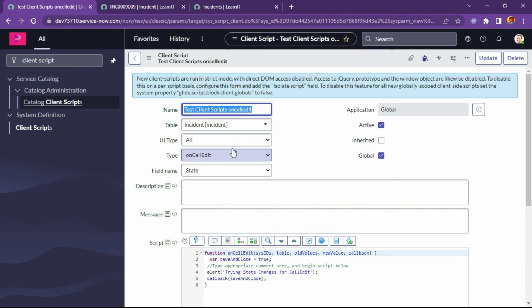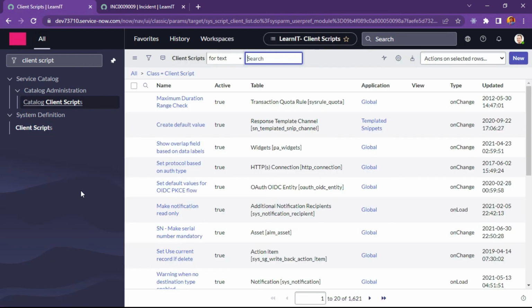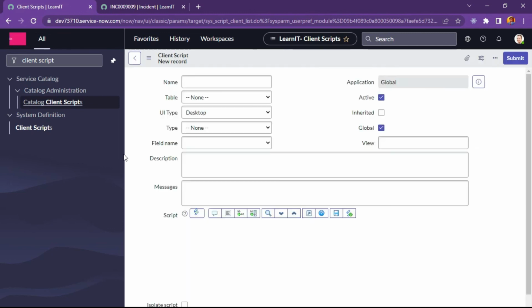Okay, now there is another type of class that is like glide user, g_user, where we can fetch the user related details. Okay, so let's check how we can use glide user in our client script. Okay, so let's move further and see. I will take an example of onLoad for using glide user class. So let's take example of onLoad client script, and we can see how we can use glide user class and fetch current logged in user first name, last name, full name, and username.